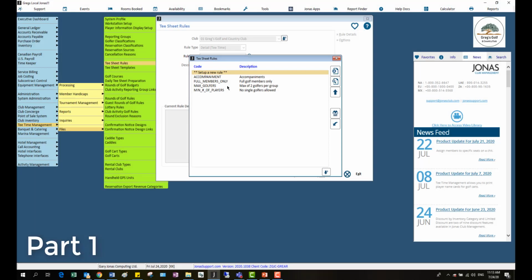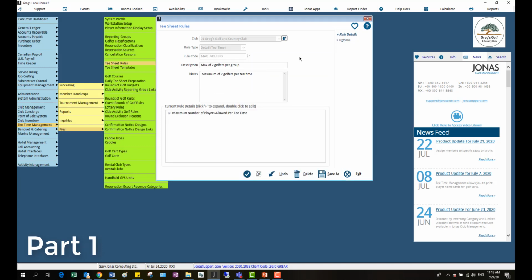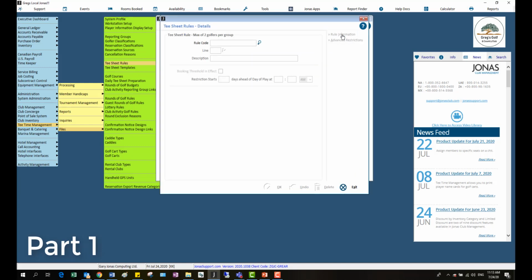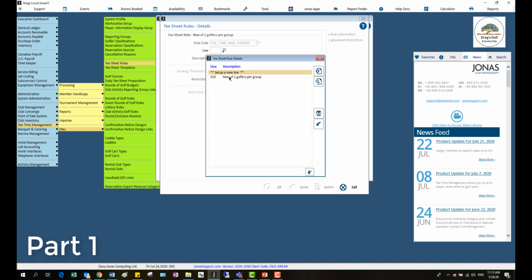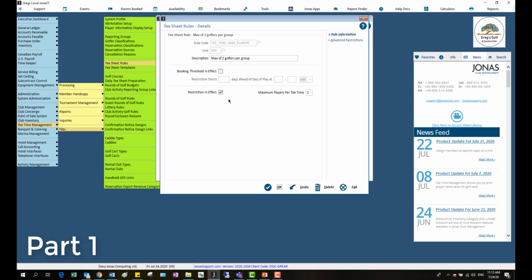Now, the last rule we'll take a look at here is for the maximum players per tee time. So I'll click into that one that I created. I'll go under the rule details, select my rule, and then select the line number. And then what I said for this one is the restriction is in effect for maximum number of players per tee time, and that is 2.